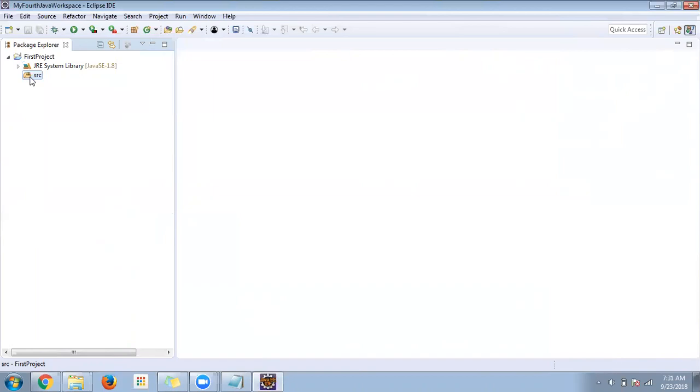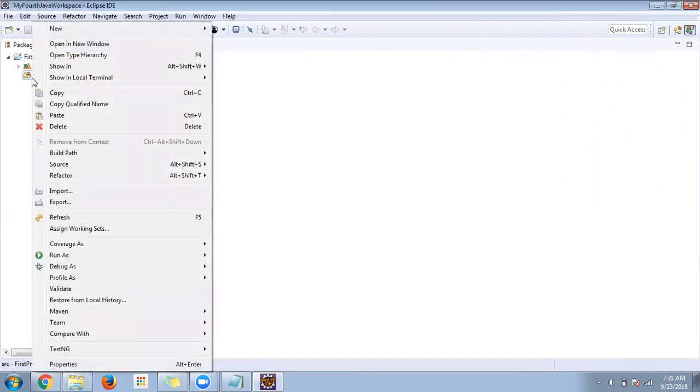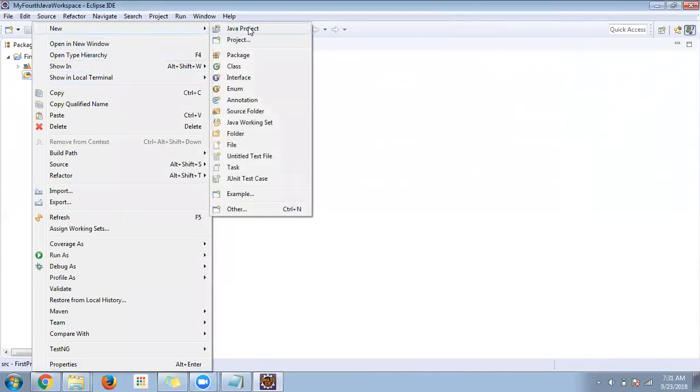Okay. So now we have created the project. Next, what do I need to do? You need to create a package. Yes. Right click on the source folder. New, package. Yes, package.